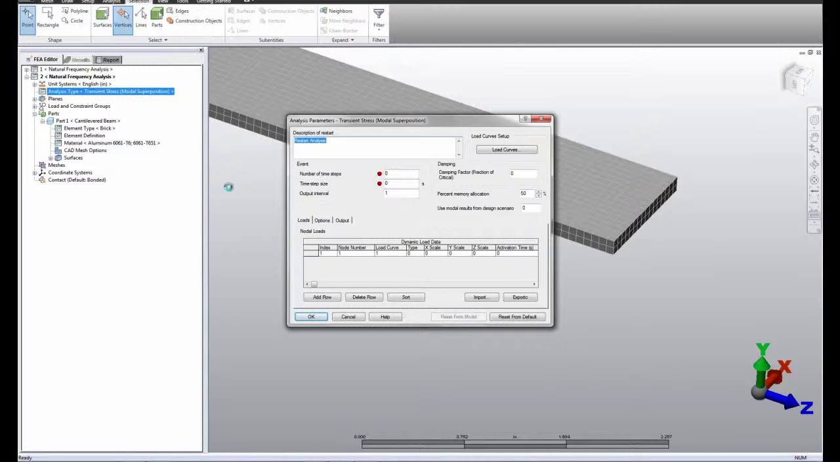The analysis parameters contain several different areas of information that must be applied. There is an area to define the event, damping information, load curves, and dynamic load data. First, we will create the dynamic load data contained in the table. Since there are 17 nodes that will have loads applied, we must first add 16 rows to the table. Notice that the index is incremented automatically as each row is applied.